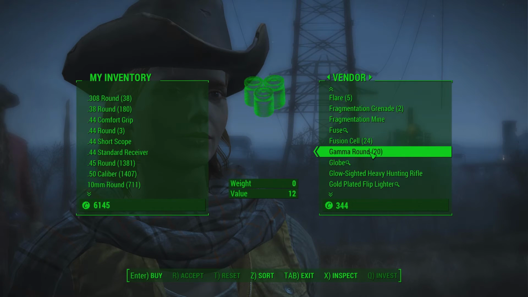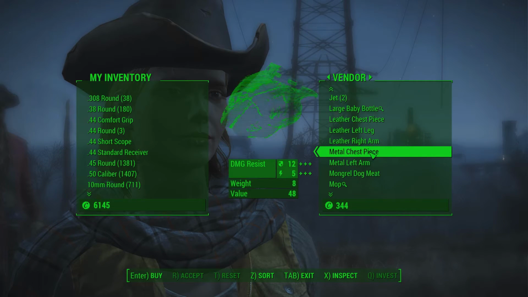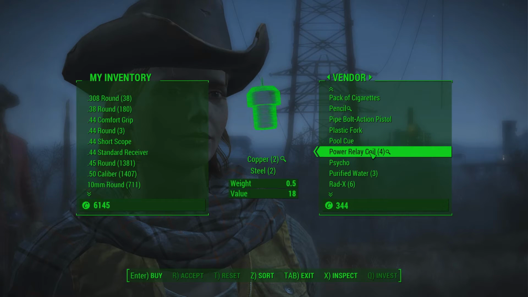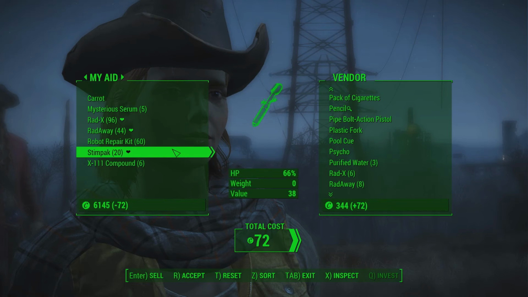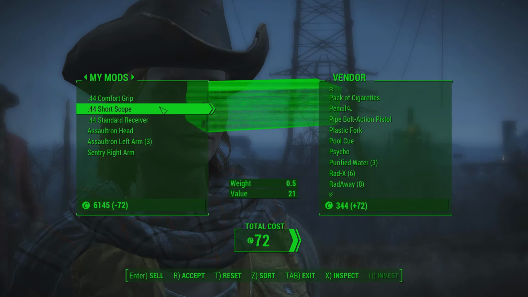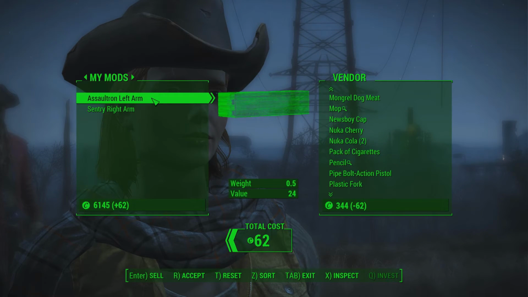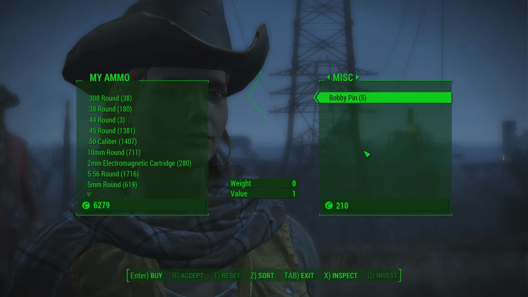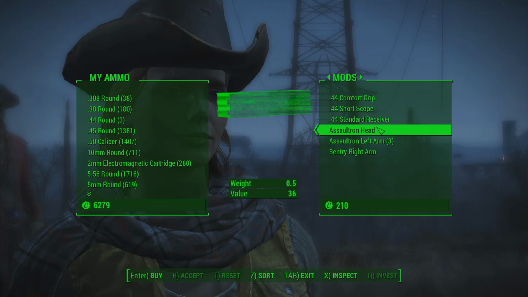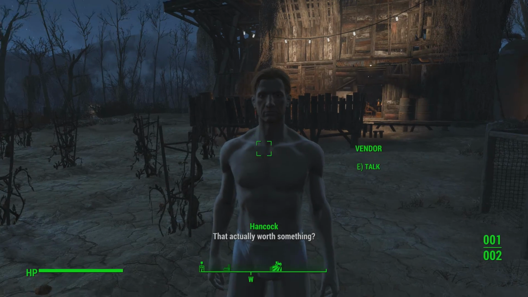He doesn't have much in the way of money, because I just used trash can collar stuff, but we could have added as many caps as we wanted. I'll buy these power relay coils, and I'll maybe see what I've got. I'll sell him all of this. There we go. And he's got all my mods in his inventory, it's all working fine.